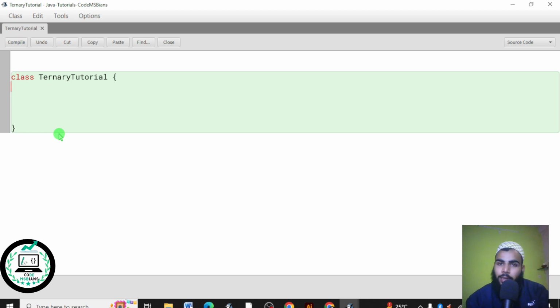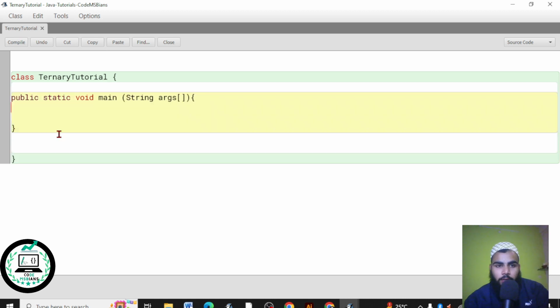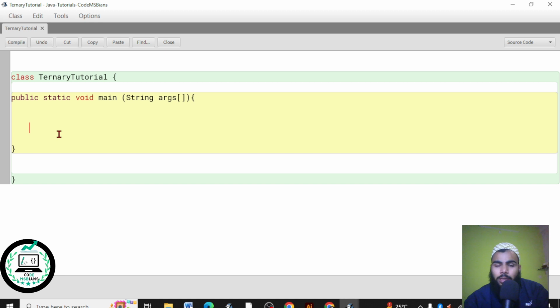Now let's implement the ternary operator. Right now I will write the main function. I'm writing public static void main, because whenever the JVM starts interpreting our code, this is the first place it will look, the main function. In order to implement the ternary operator, I will take three variables here. I'm writing int, and the first variable is decision, so I write des, the second is a, and another one is b.